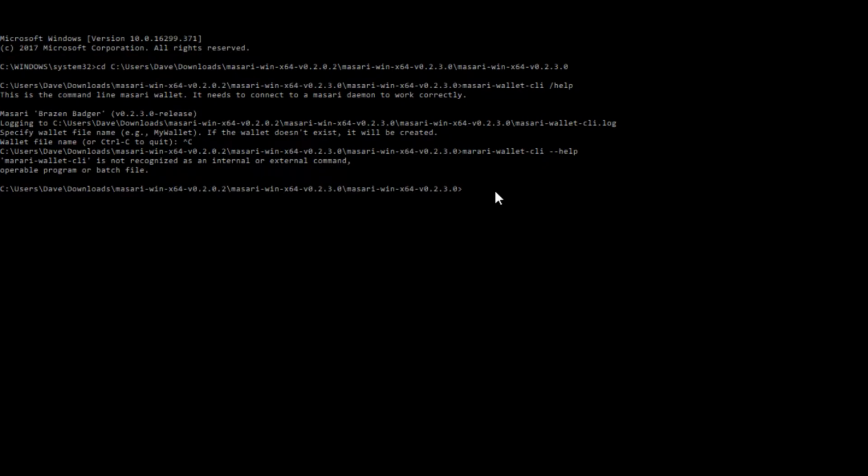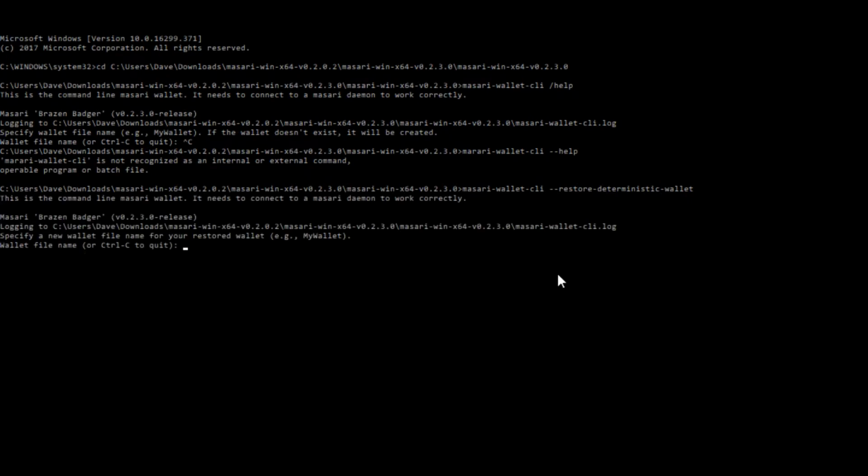Alright, so the first thing you want to do once you're in that folder is to type what you see on the screen. Masari-Wallet-Cli space --restore-deterministic-wallet. You're going to want to hit enter. And then you're going to need a new wallet file name.